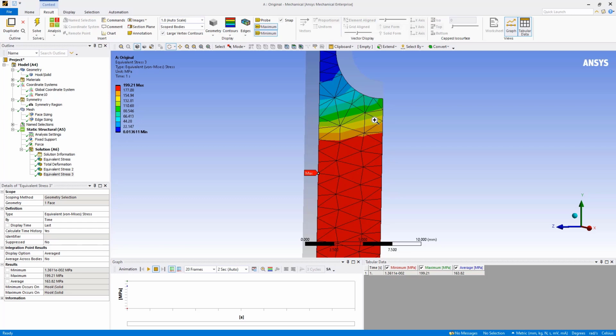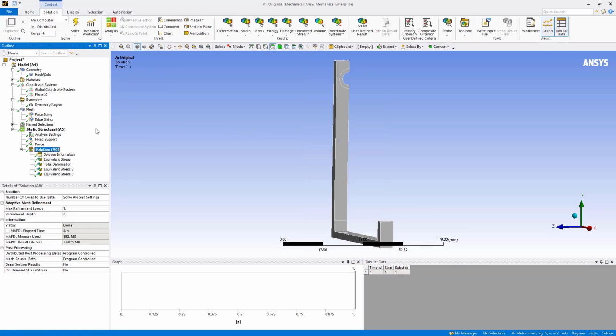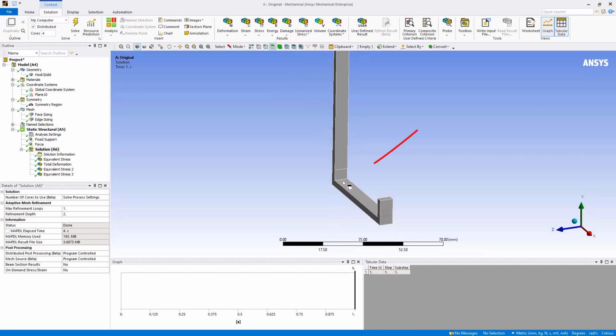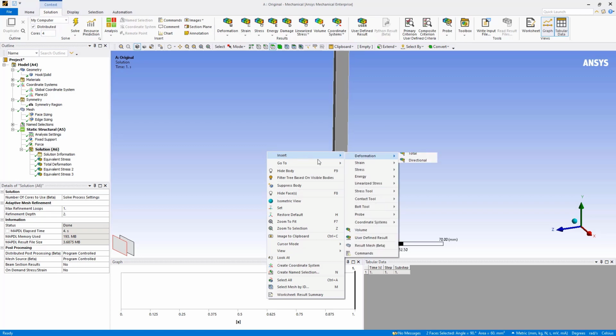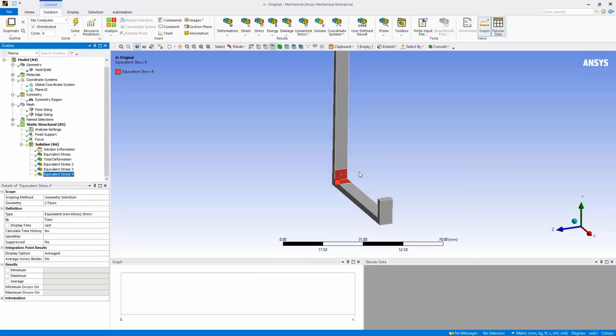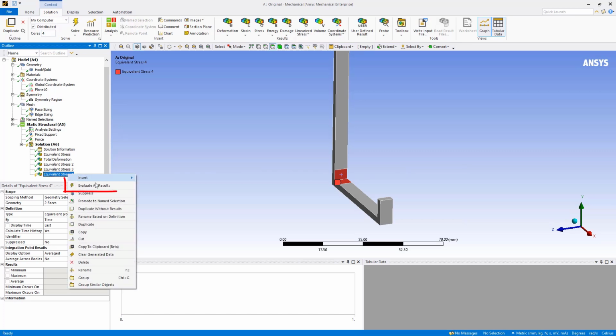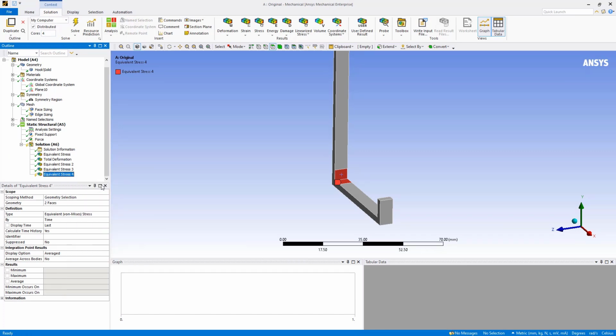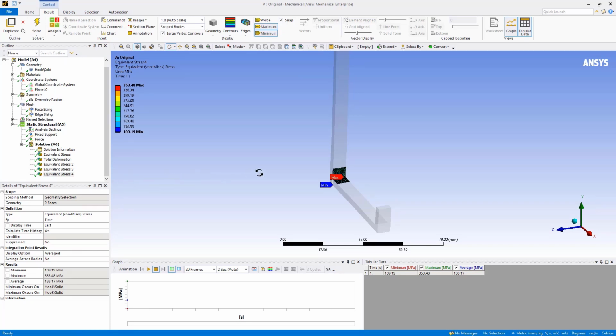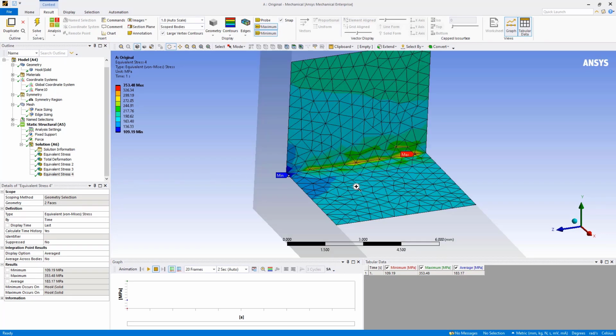Now let's see the stress in the sharp corner. Recall from our lesson that geometry discontinuity, like a re-entrant sharp corner, can cause artificially high stress. Click on the solution in the tree. Click on Face Selection Filter. Select these two faces. Right mouse click, insert stress, equivalent stress. Right mouse click, evaluate all results. Zoom in to show the max stress in the sharp corner.